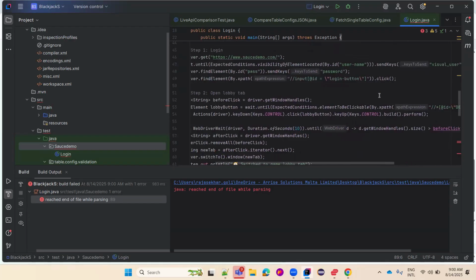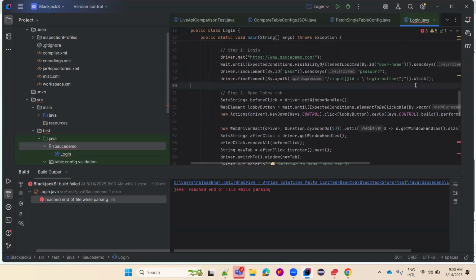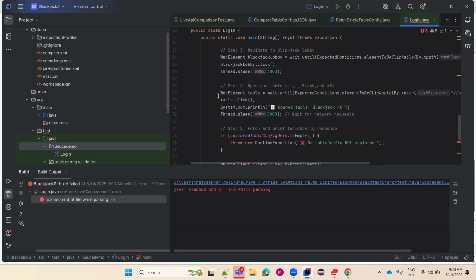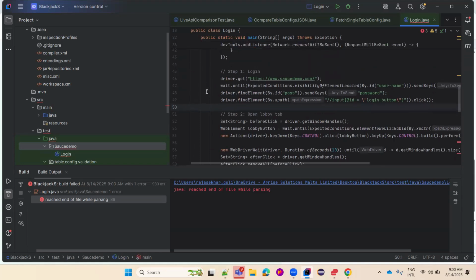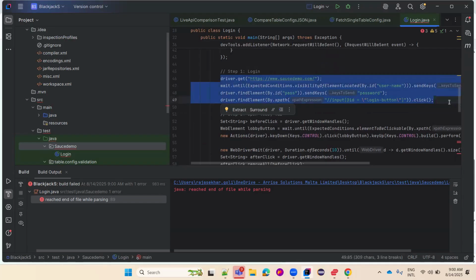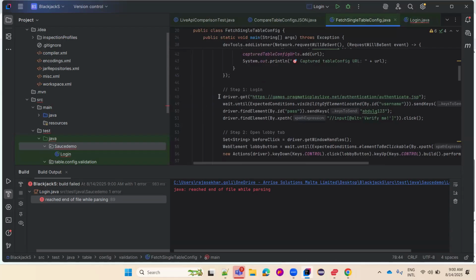Something is missing there, so it's showing some errors. Let me check it. We have deleted some code, right? So it's making two blocks for us. What I can do is, these are the steps which we require now, right? So let me copy this and change it here. Yeah, let me run this now.